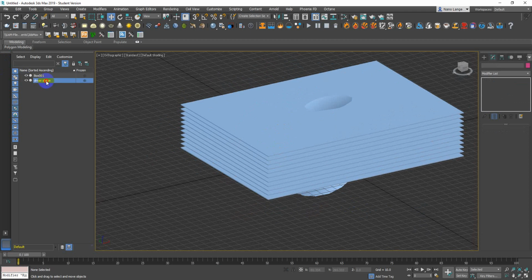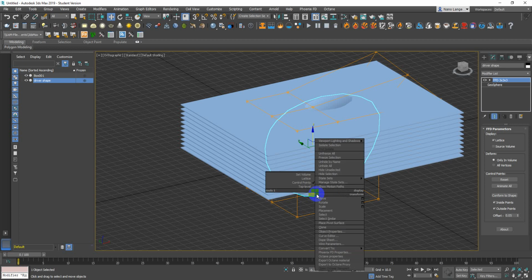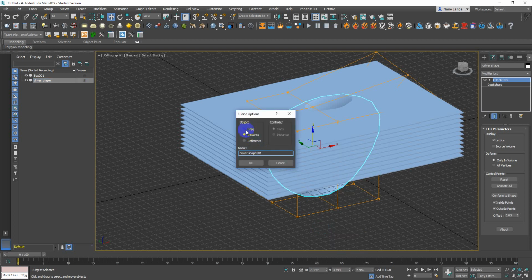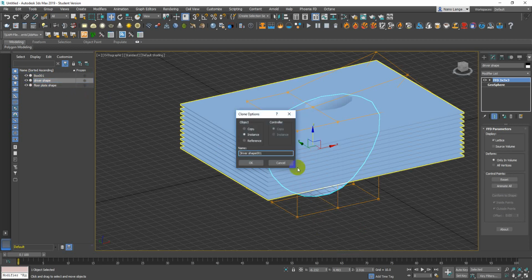So what I have called my egg shape that's going to drive the shape of my building, I've called it driver shape. And I need to come in here and I need to make 2 clones of it. So if I right click and I have clone, and the first one's going to be an instance because it is going to be the floor plate shape. And then I'm going to come back up here, select the driver shape again, right click and clone, but this time I want a reference copy, and that is going to be the glazing or the glass.